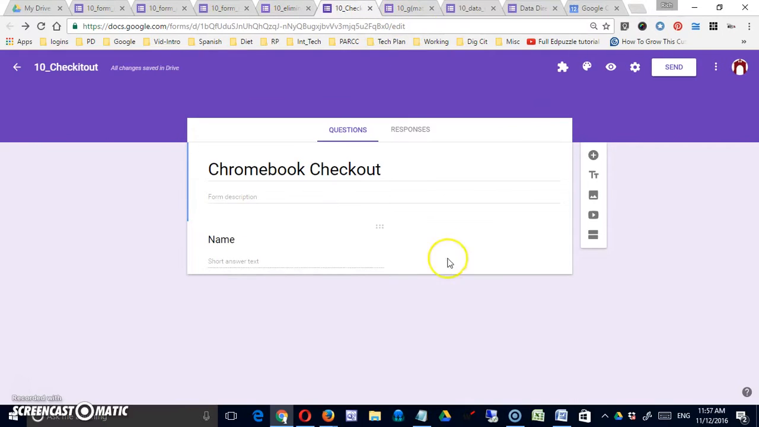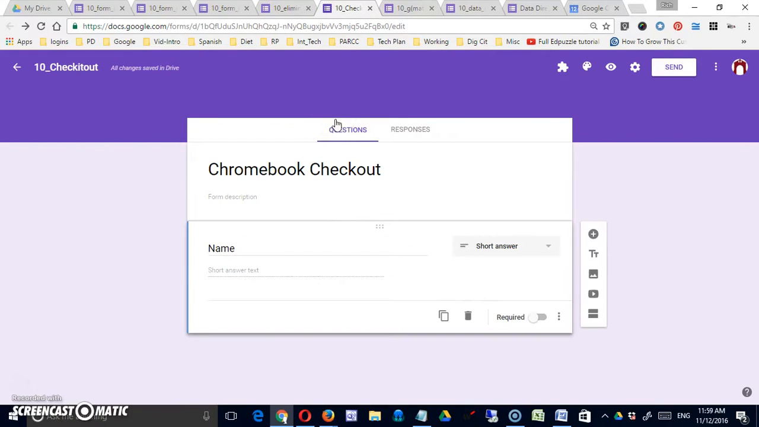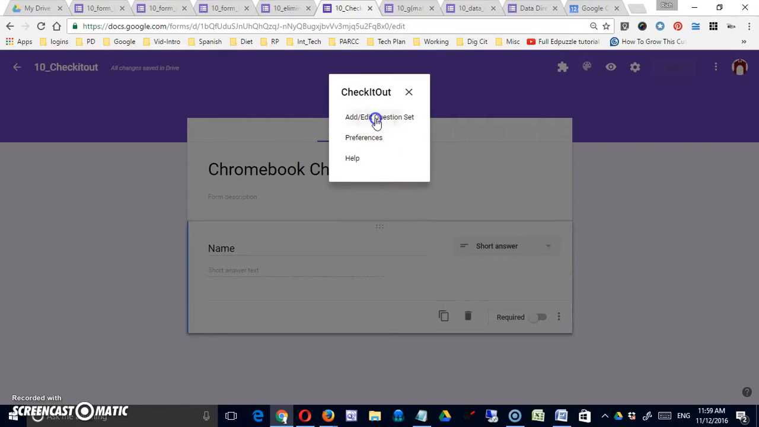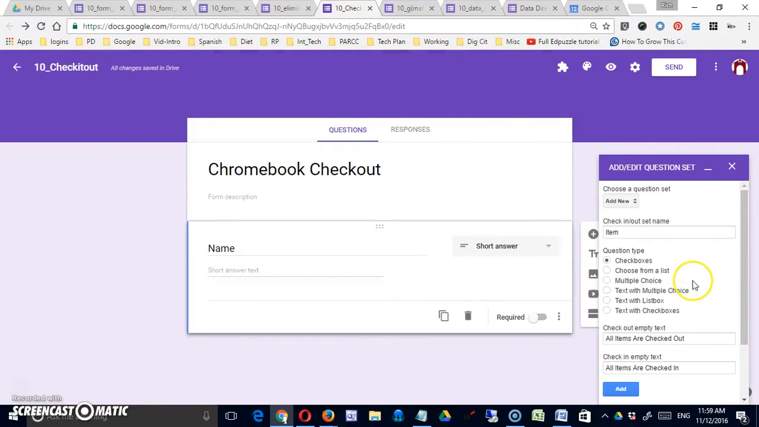Okay, the next add-on I'd like to look at is an add-on named Check It Out. And I'm going to use it in this example to check in and out Chromebooks from the Chromebook cart. So to start with, you'd have to add the add-on. Once you've added it once, it'll be available to you here. And this is the check in or out set name. And I'm just going to call this Chromebooks.